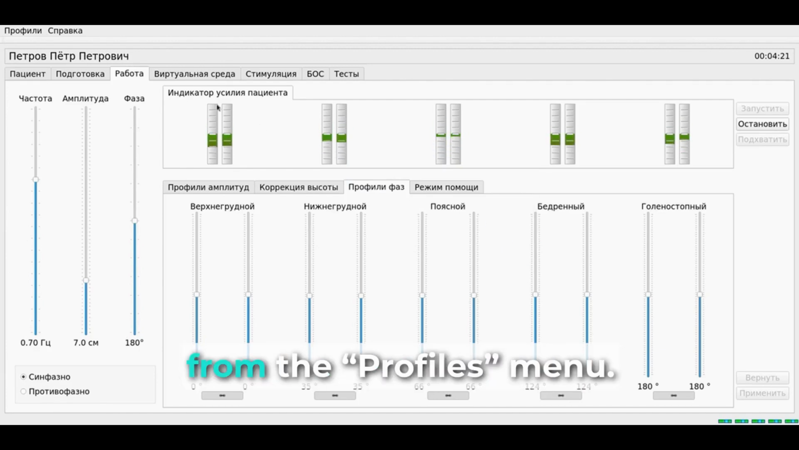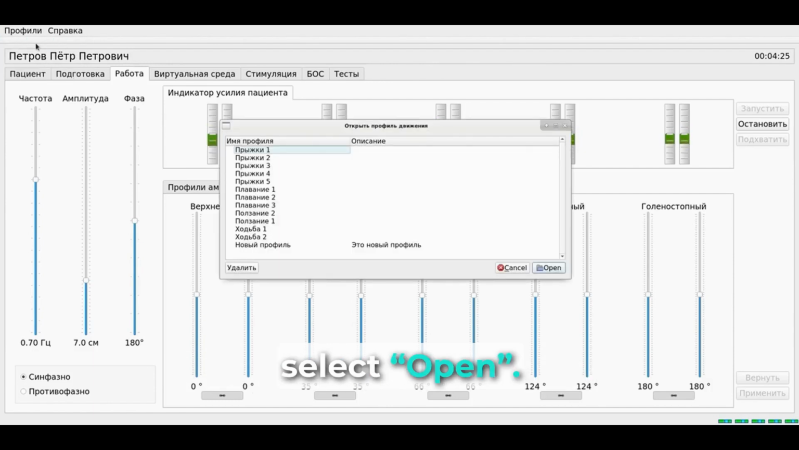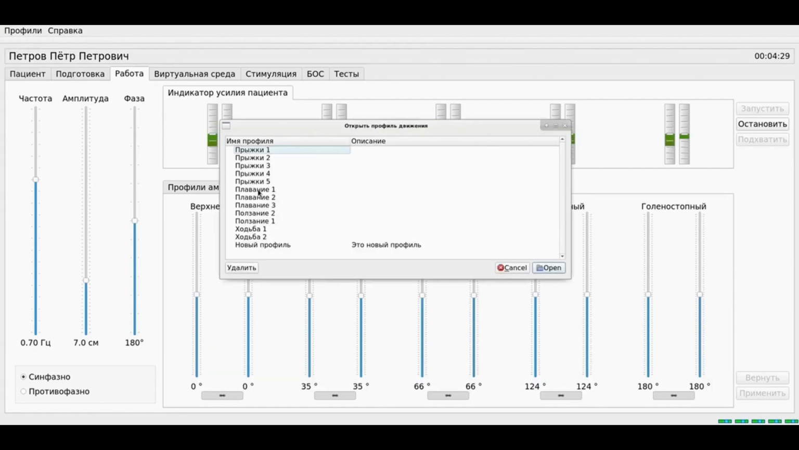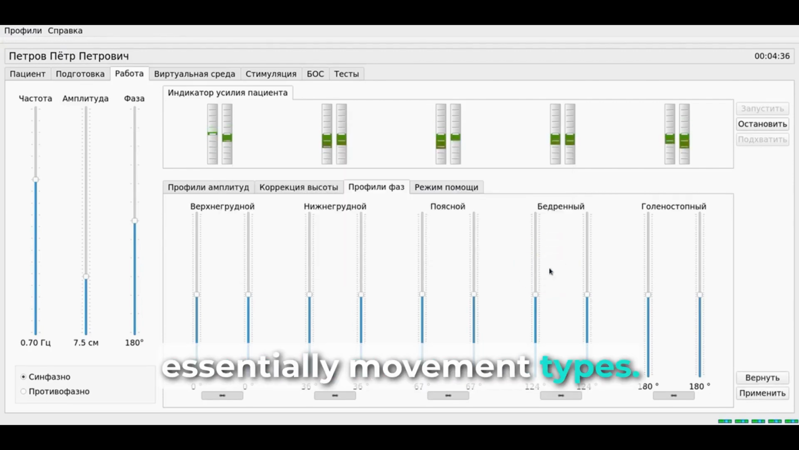Access the created profile from the Profiles menu. In the pop-up window, select Open. Select the desired profile, open and apply. Movement profiles are essentially movement types.